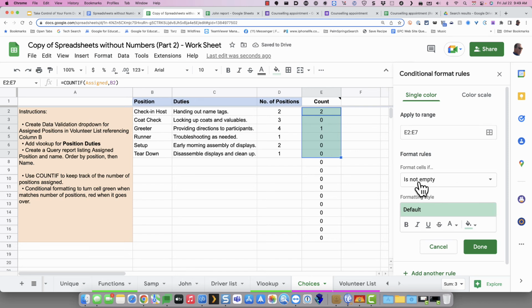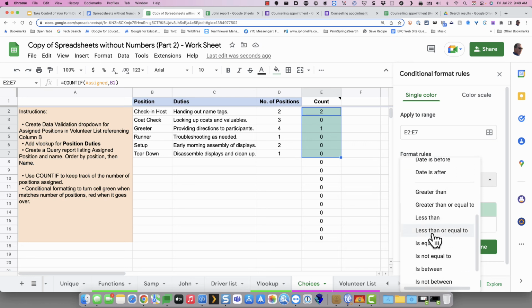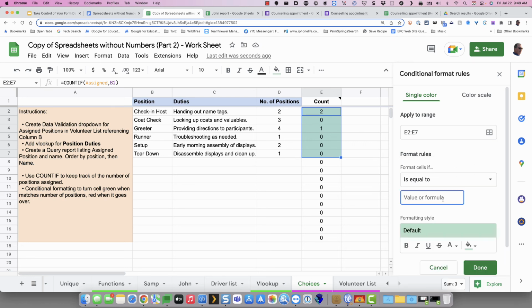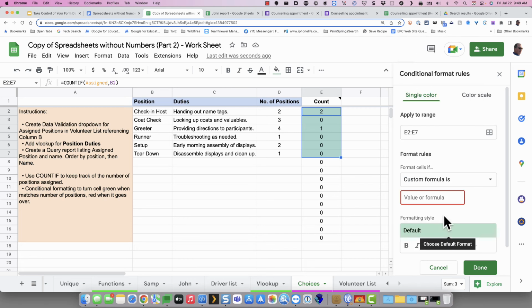Yep, right now the criteria is not empty. I can do is equal to, but I would have to put in a formula or something, or the letter 2 here or something like that. What we're going to do is custom formula. And the custom formula that I copied there is E2 through E7 is equal to D2 through D7. So as soon as these items match, they're going to turn green.